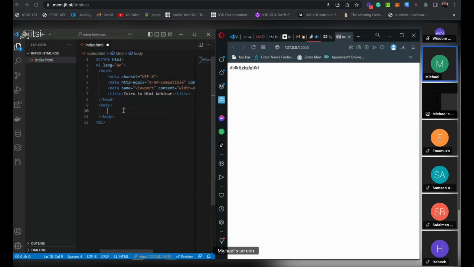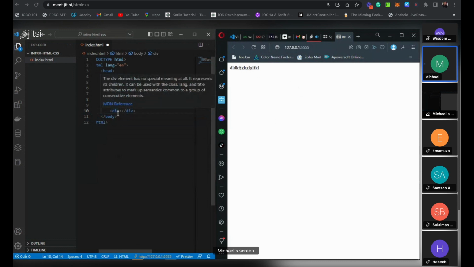Now I will be talking about certain other tags that you have to understand in HTML. When you're writing HTML, it is made up of various tags. Like we have the div element, we have the div tag, which is like this, div. Okay, you open it and you close it. Now, the div element has no special meaning at all, but it represents its children. We call it division. You can use this to divide sections of your web page.